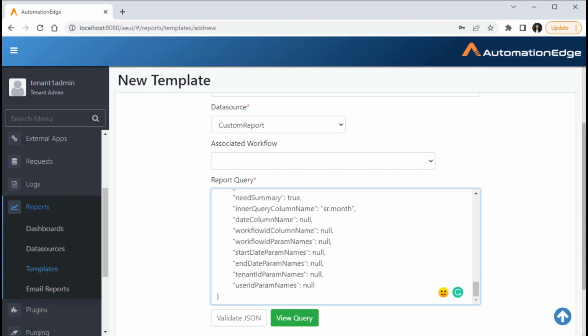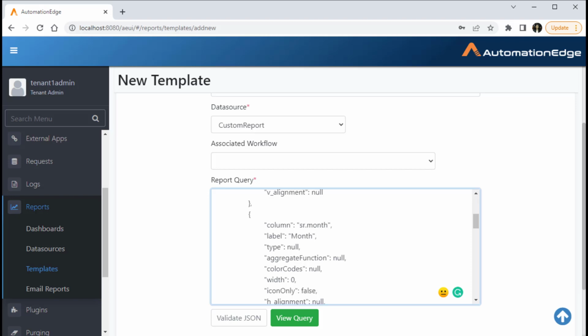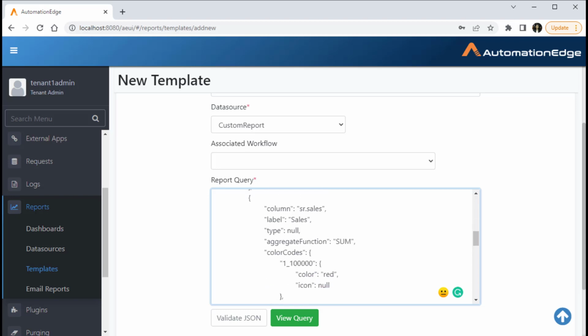For need summary, I have provided true, and for inner query column, it is month. So when we drill down on region, we should be able to see the month-wise sales. In the projections, my first column is region, as I want the region-wise sales. The second column is month, because I want the inner query on month to get the month-wise sales revenue. And the sales column with the aggregate on sum.